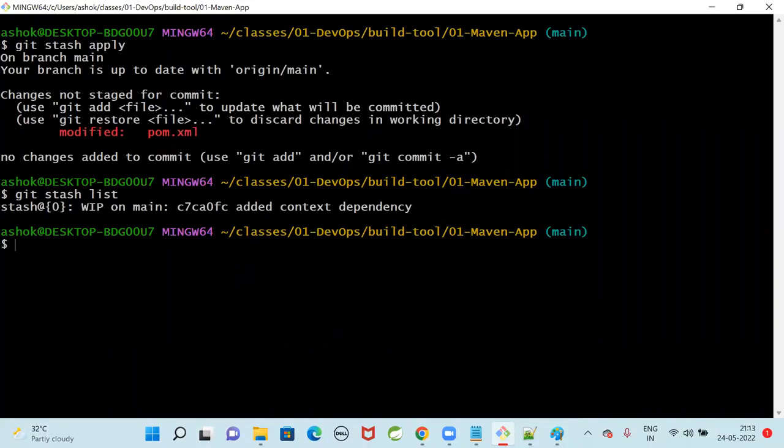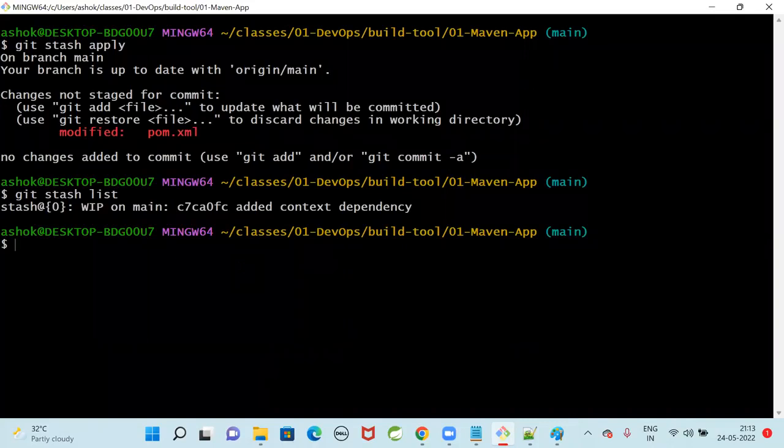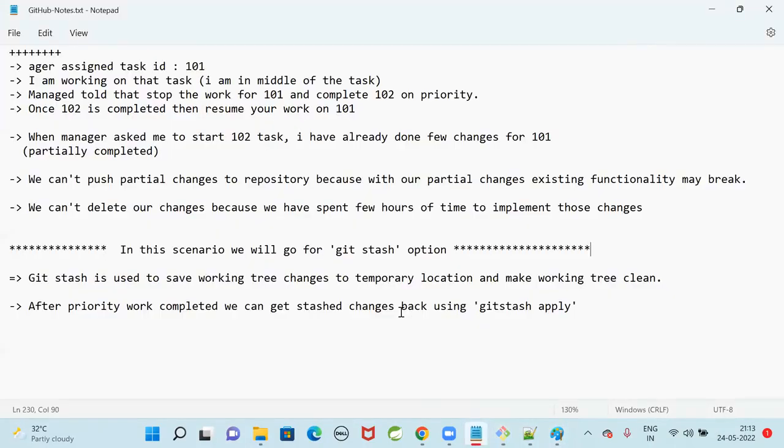Once the 102 changes are sent to the repository, then only I want to complete my work on the 101. Then I want to send only 101. If you save your 101 in the local, when you do the commit for 102, 101 changes also will go to the repository. I don't want to do that. That is the reason we are storing in the temporary location by using the stash command.